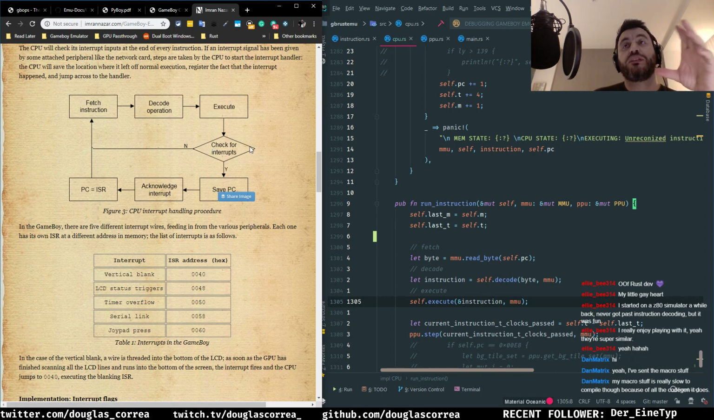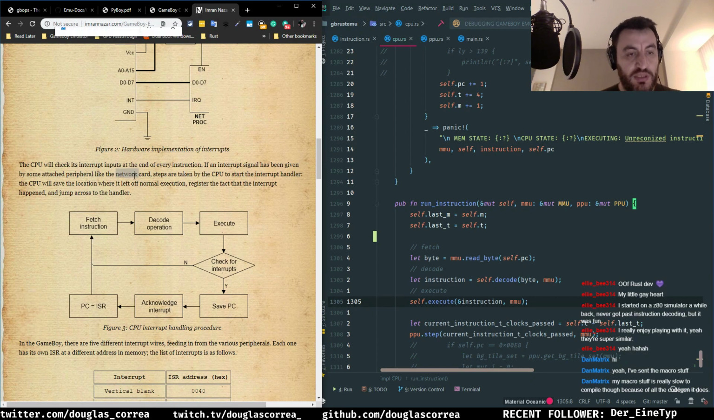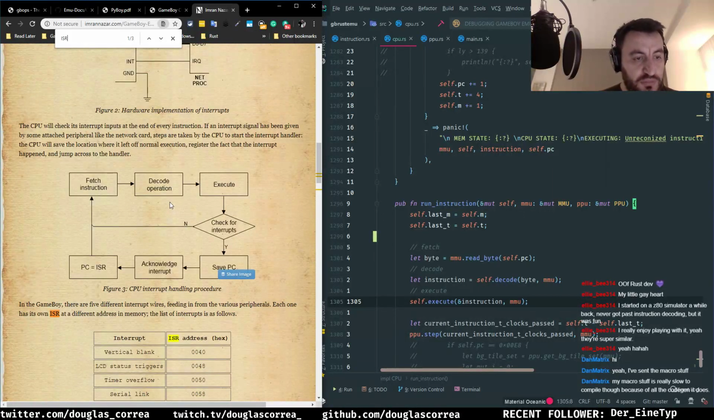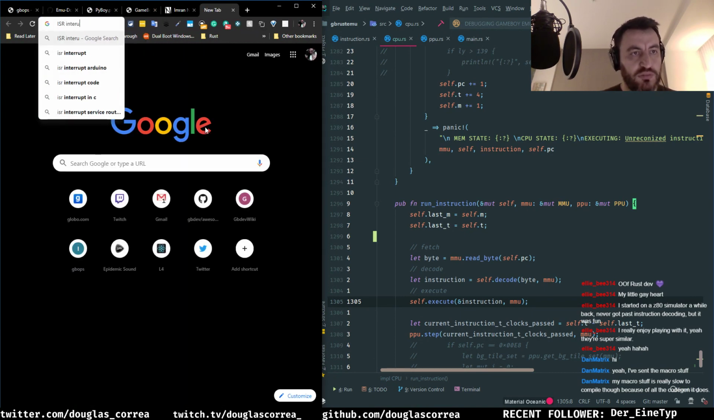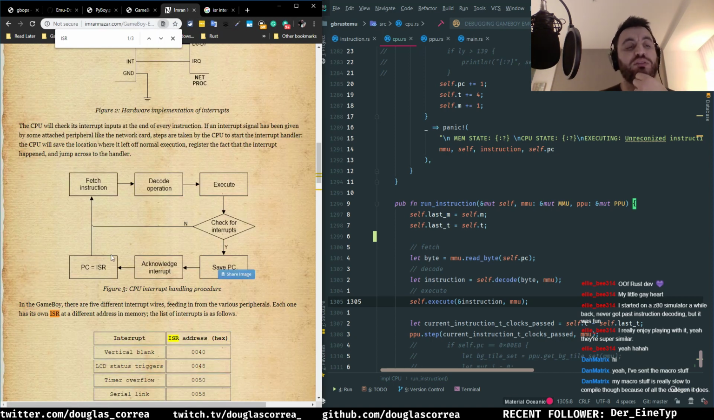Getting back to interrupts, so instead of polling and checking what needs to be done, the CPU only checks the interrupt address, and if there is something there, it sets the program counter to go to that ISR. ISR stands for interrupt service routine.